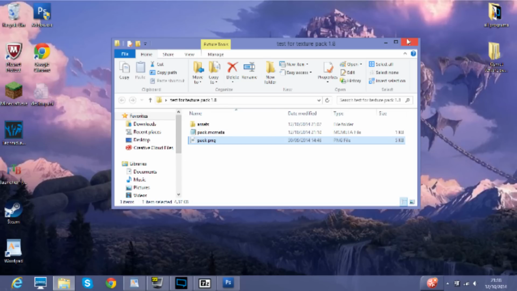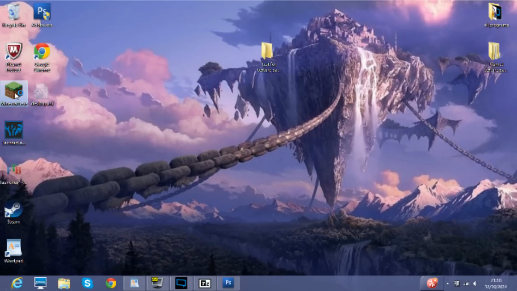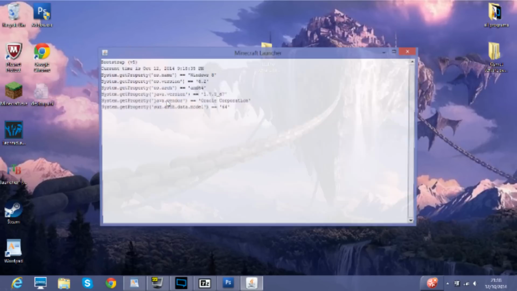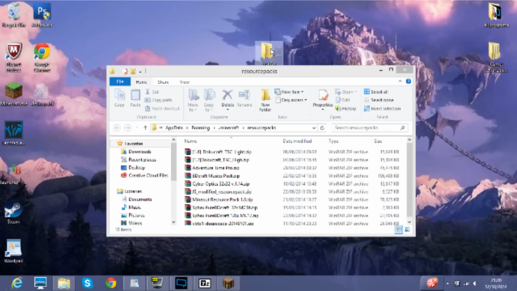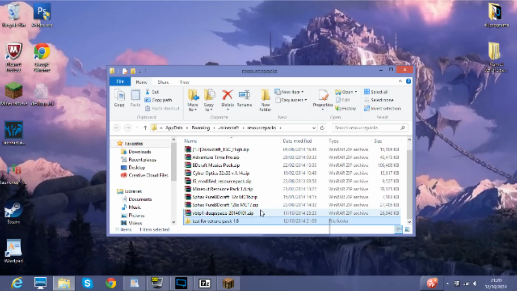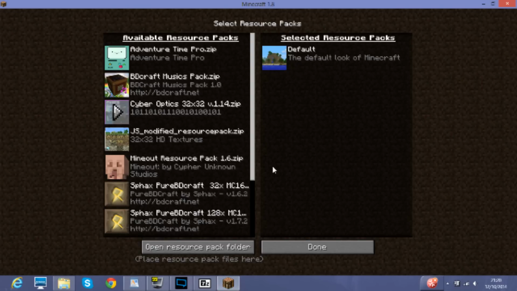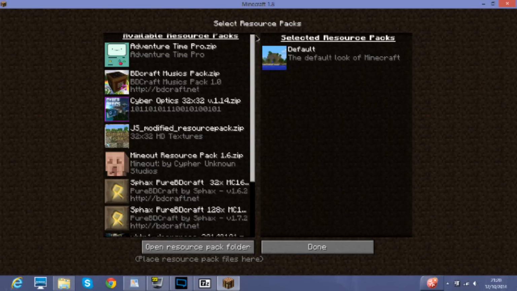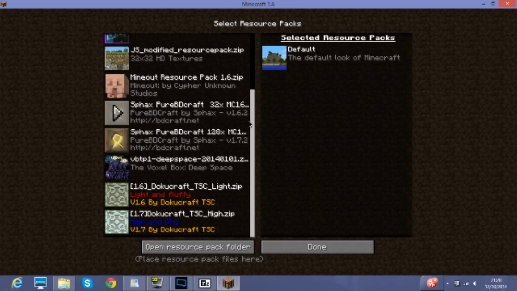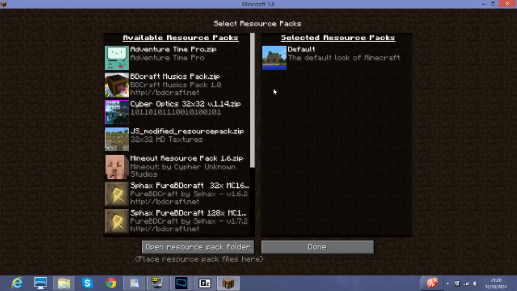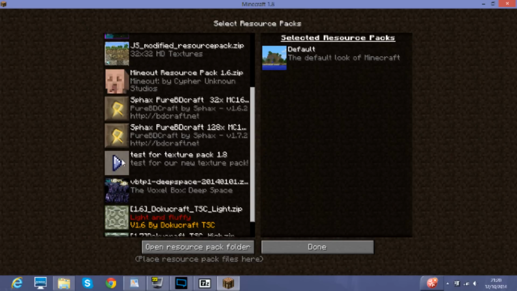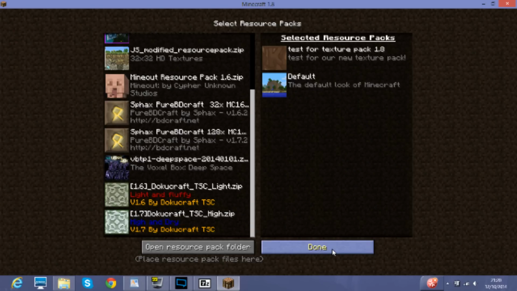Yeah, it should be. Okay, so what we're going to do is load up Minecraft and try out our texture pack. There we go. For some reason that was a little bug. I've never had that before, but it should work now. So now we will just try and find it. If it doesn't show up, just press done and go back to resource packs. There it is. It says test for our new texture pack, so it does change if you do that in the file thing. And then press done.